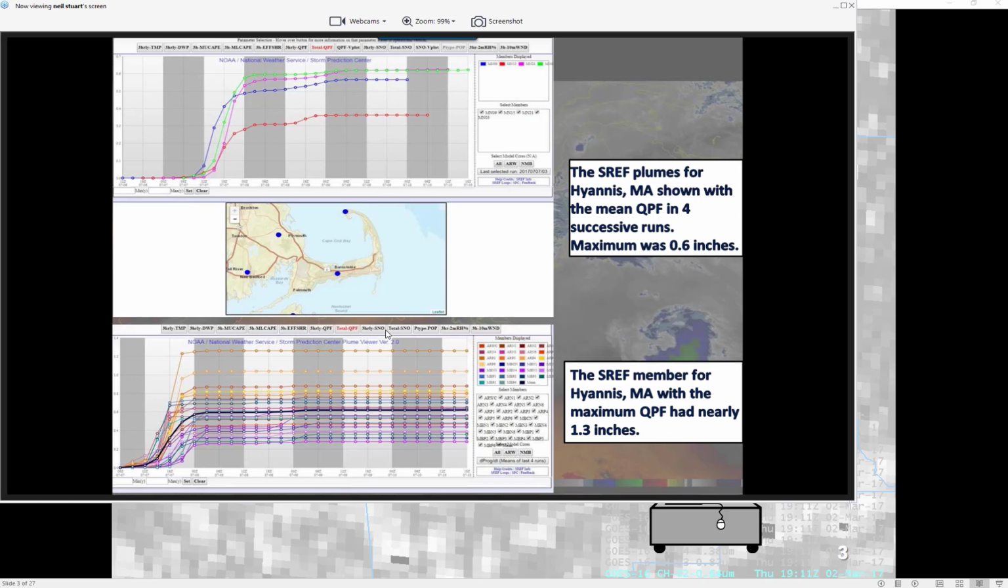Yes, we also have some short-range ensemble forecast guidance, too. The plumes can sometimes be helpful to give us an idea of heavy rain potential, heavy QPF. The plumes are for the Hyannis area in Barnstable County, right there on Cape Cod, where I'm showing the cursor. These are 4 SREF runs, from 9Z on July 6th through 3Z July 7th.